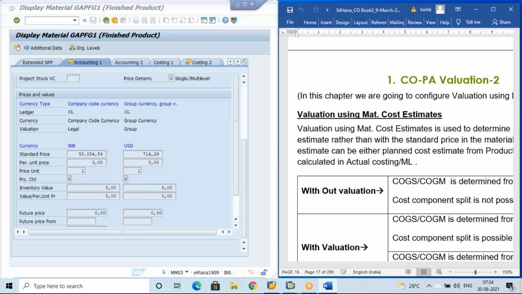Periodic valuation. Of these three, the first one we already did. That is COPA valuation using condition types. You remember we calculated anticipated freight charges or anticipated commission, I believe, using the functionality COPA valuation using condition types. In this topic we are going to do the second one, that is COPA valuation using material cost estimates.